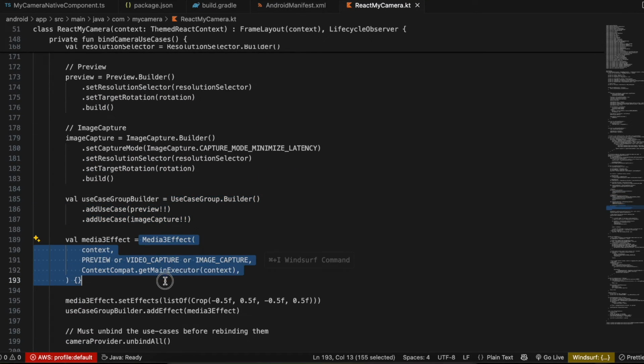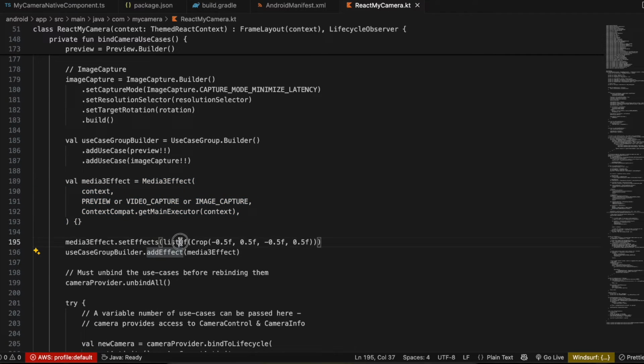Here we initialize our media 3 effect. Then here we pass the effect of list crop, and here are the values. Now you can play around with this value. When I show you guys the output, I will play around with this value as well. So yeah, it's up to you what you want to enter over. This will actually add the crop effect.